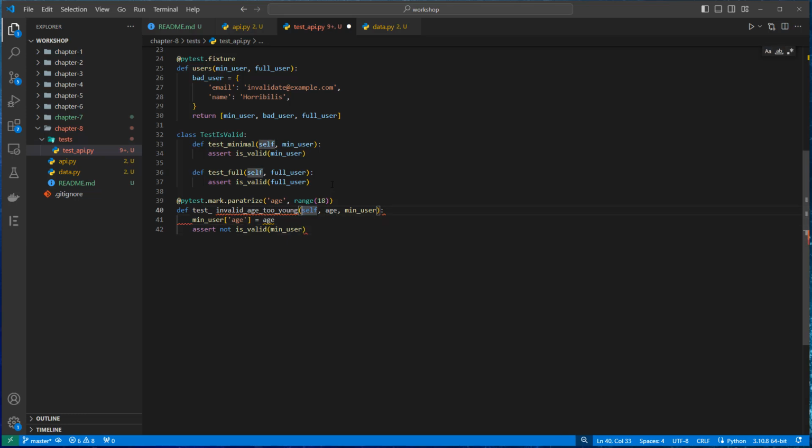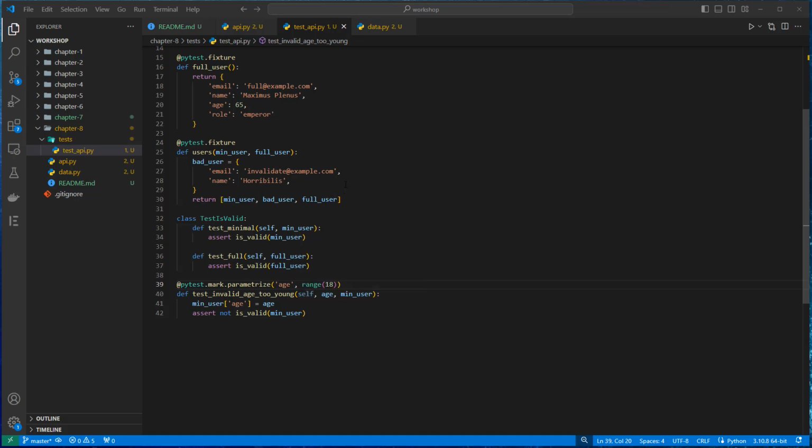Here is parameterize. Age range. There's invalid age too young, self age, main user age equal to age, assert is not valid. Okay, let's continue. Of course, this is inside.